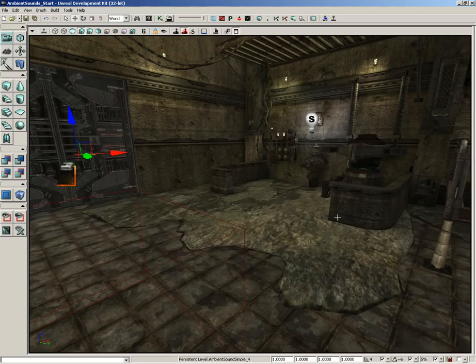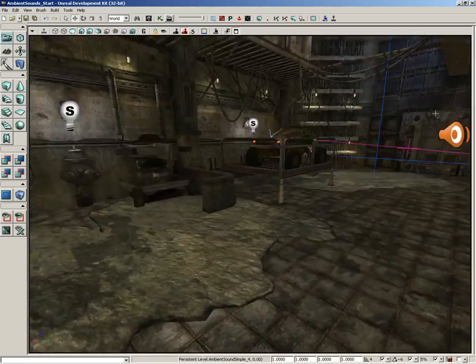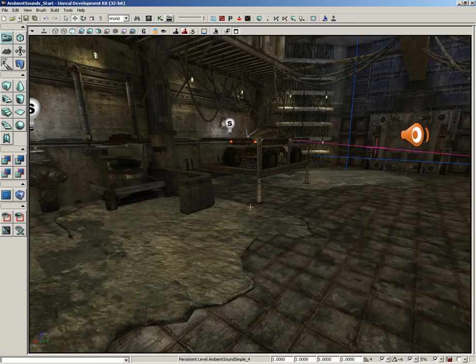So that is a quick look at adding Ambient Sound Simple actors. Between the 2, you really have to make the judgment call. Would you rather have the flexibility of a sound cue, which does allow you to do things like randomly choose between sound clips, which is something that we've made use of, or do you just have a simple sound effect you need to drop in quickly, in which case you can reach for the Ambient Sound Simple.